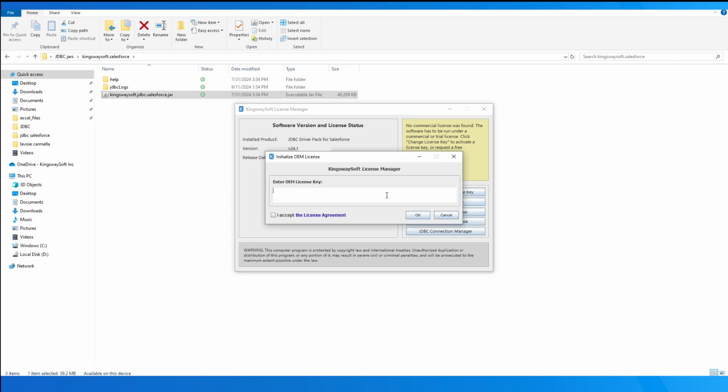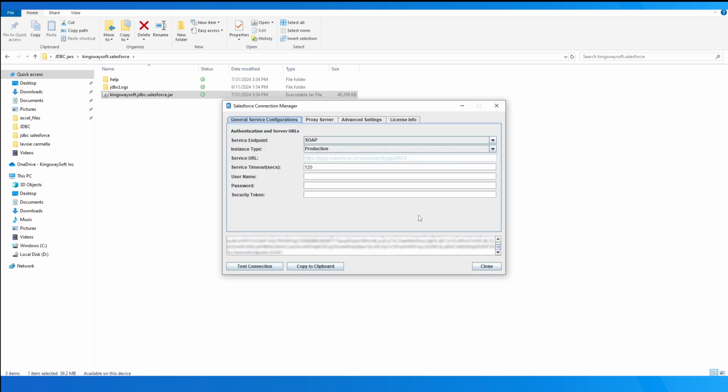In our example, we have an OEM license, so we enter the key, accept the license terms, and click OK. This will take us to the Connection Manager window. Under the General Service Configurations page, we can see the service endpoint, and we support both REST and SOAP. For the service endpoint SOAP, this would be more of a basic authentication where you would need to provide the username, password, and a security token generated from the Salesforce side.